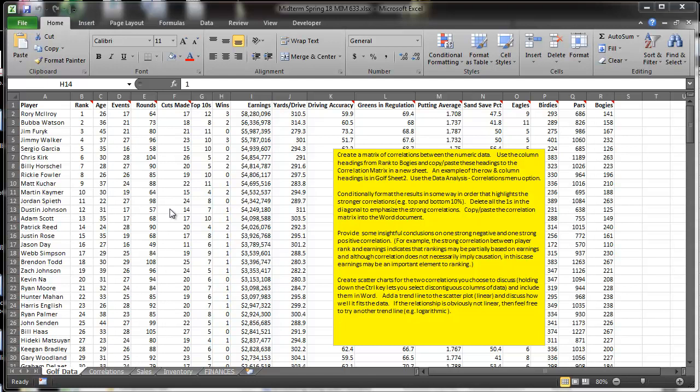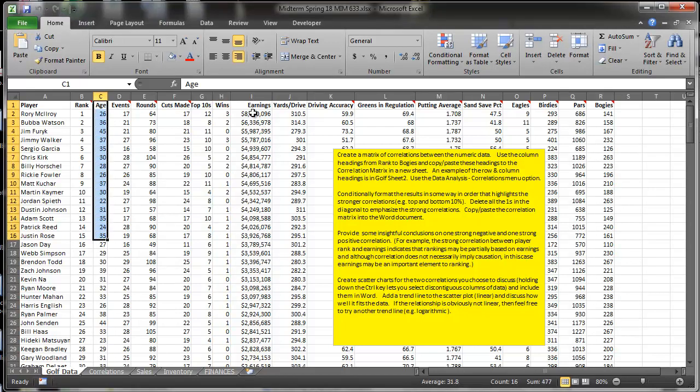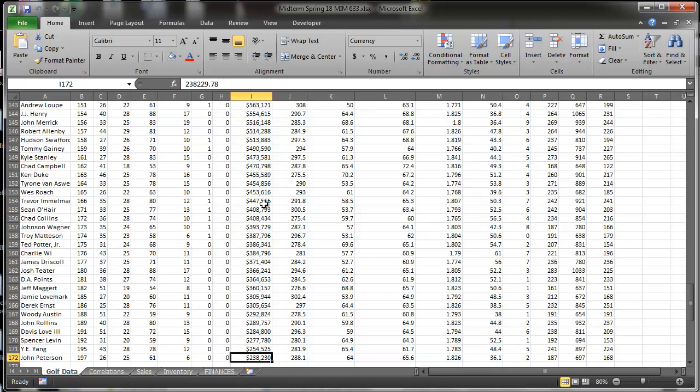Hi, sometimes you want to create scatter plots that have data in discontiguous cells. What that means is I might want to plot age versus earnings, something like that. One way to do that is to select a bunch of data and then hold down the control key and select an equal amount of data. That's one way. But if you have a lot of data, that can be a little problematic.